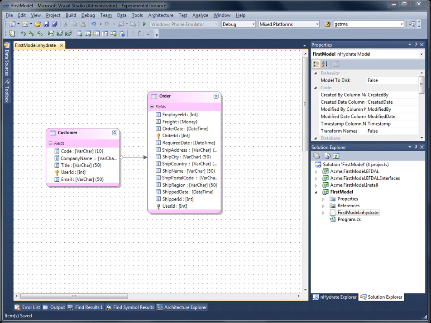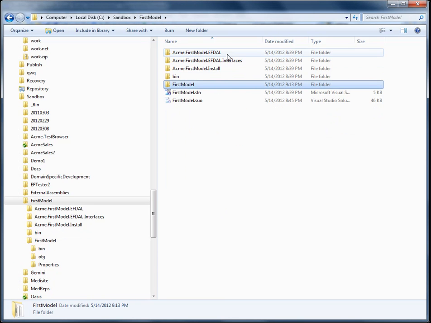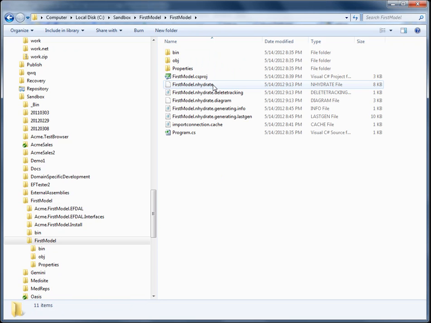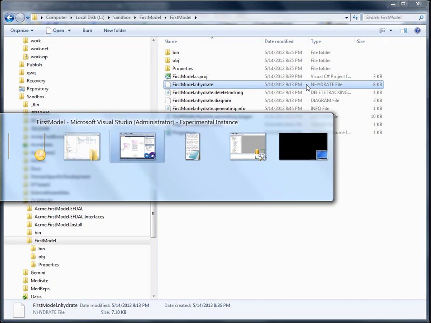First, let's look at the model on disk. So I go to Explorer, and this is my generated code, and this is my console application that contains my model. If I look in here, we'll see the nHydrate file. It's an 8K file named firstmodel.nHydrate.